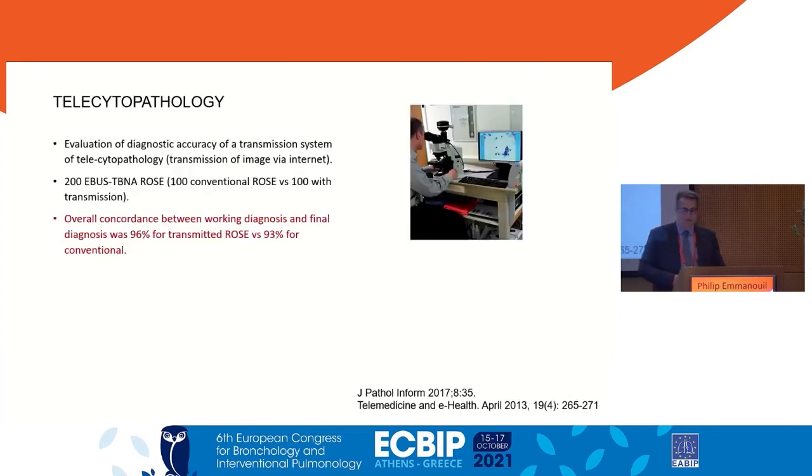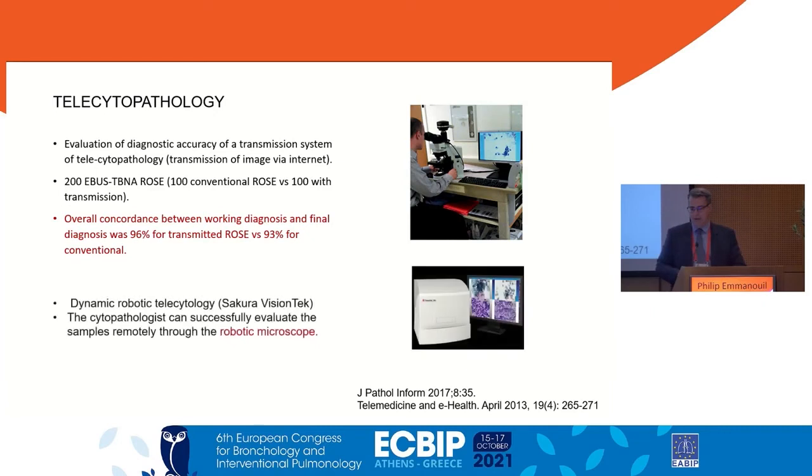So the first question is whether we can transmit our images to the lab. This has been solved. It's called telecytopathology. We have a lab connected to the internet. We can transmit our images to the cytopathologist, and he can give us a result about whether we have adequate material or not. This has also been standardized at the moment.